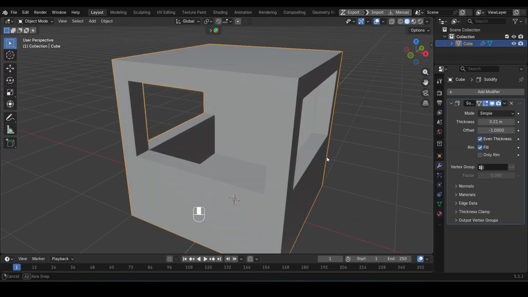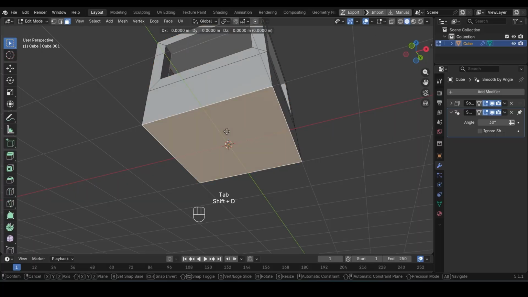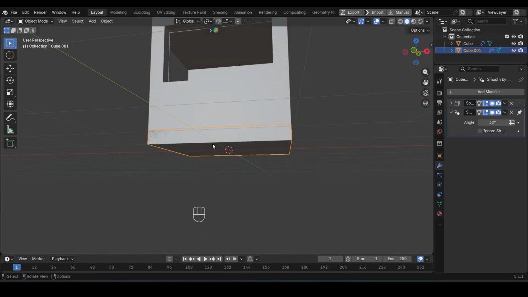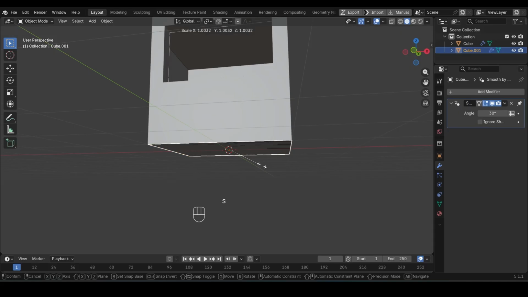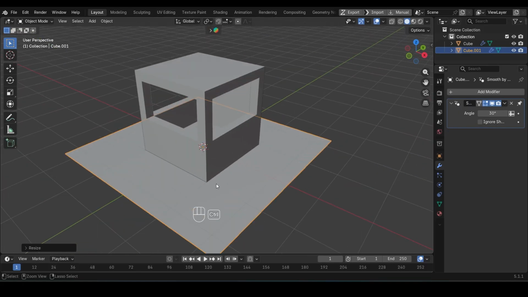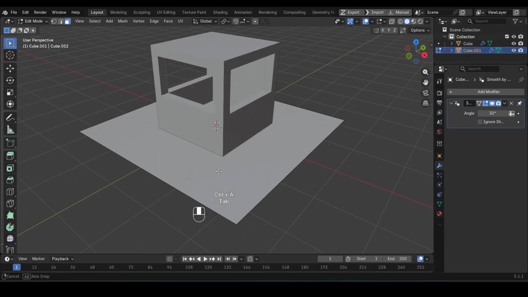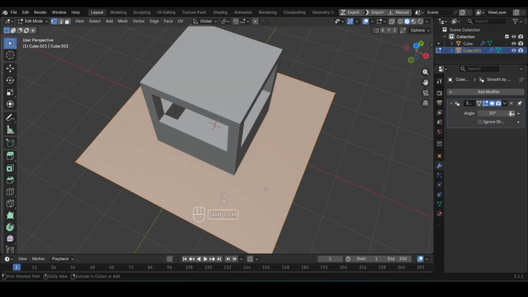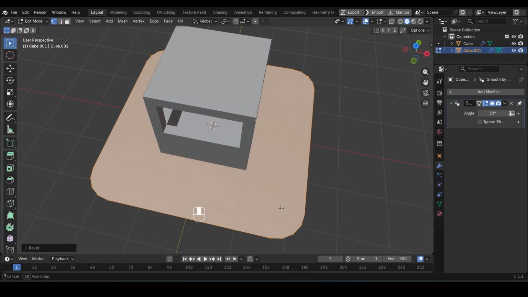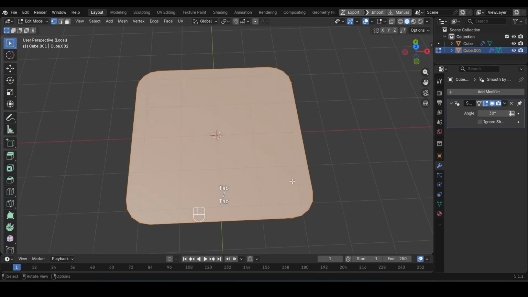Now duplicate this object. For this duplicate, we don't need the Solidify modifier anymore, so remove it and scale the object up slightly. Go into Edit mode, select those vertices, and press Shift-Ctrl-B to bevel the vertices. This gives us a softer transition, instead of leaving those corners completely sharp. Now select those vertices and use J to join them.